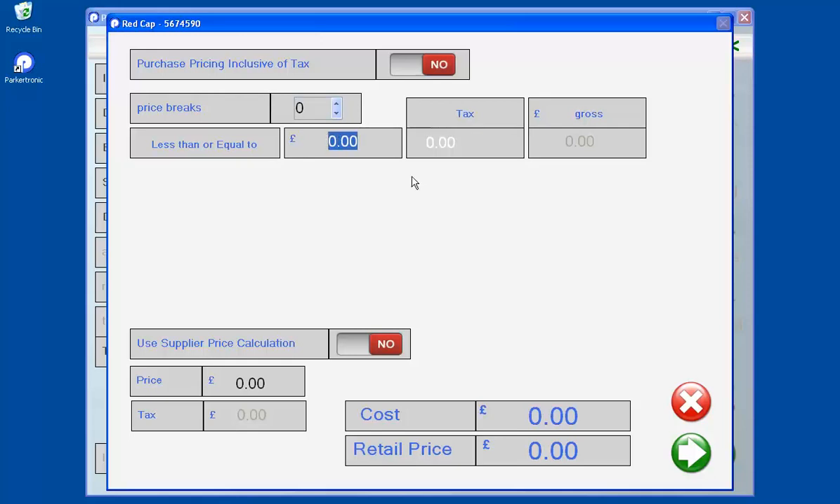So we're going to give this a cost price of £5. Probably better to give it a price of £5.20. And you'll see that the tax is being calculated based on the tax rate that you set in the previous screen for this product from the supplier. So it's going to add £1.04 to the net value to get your gross value. So the cost price is £6.24, which is shown down here.